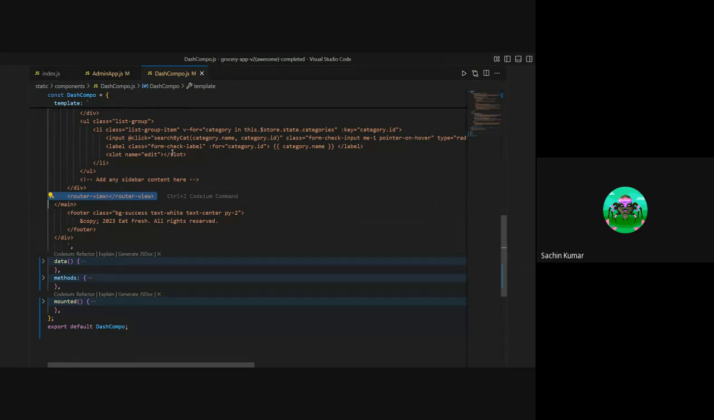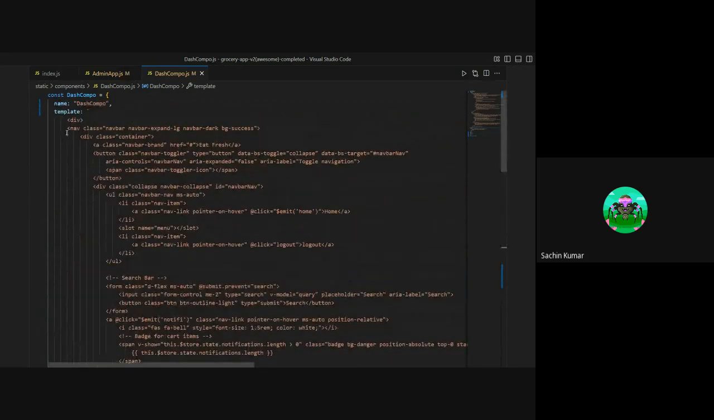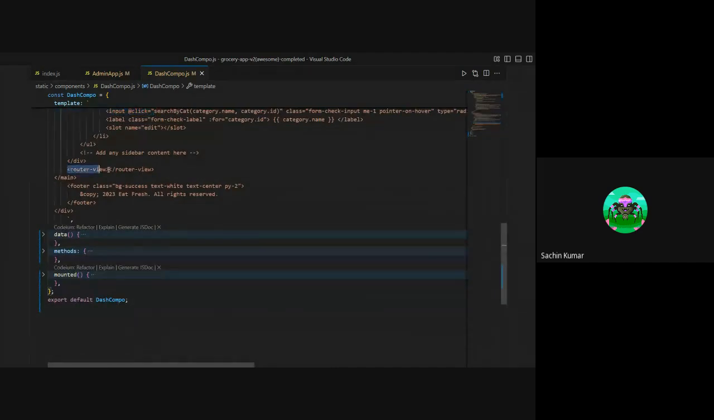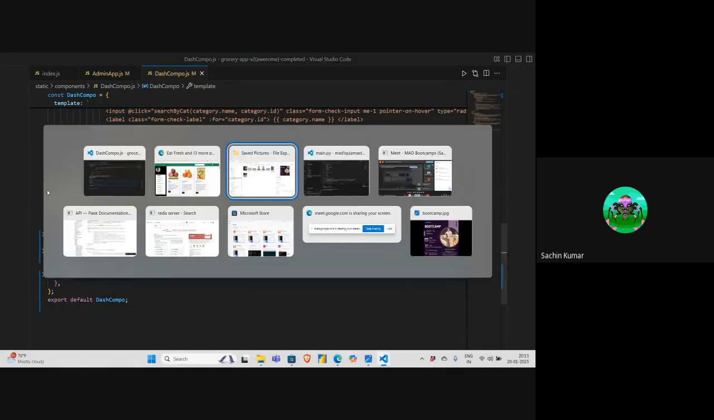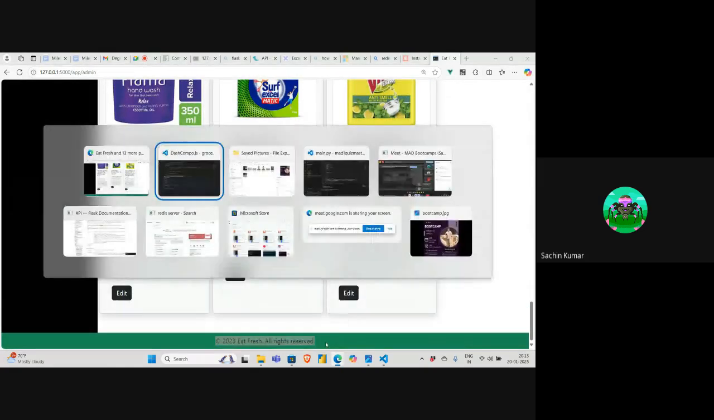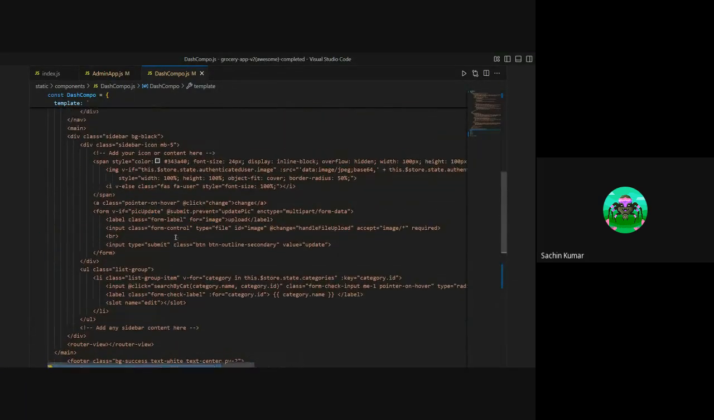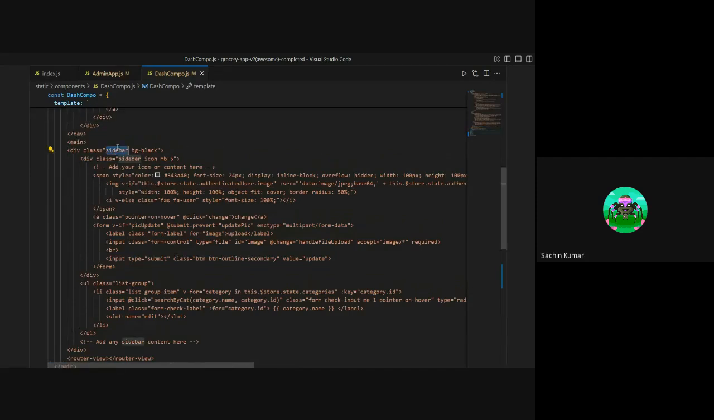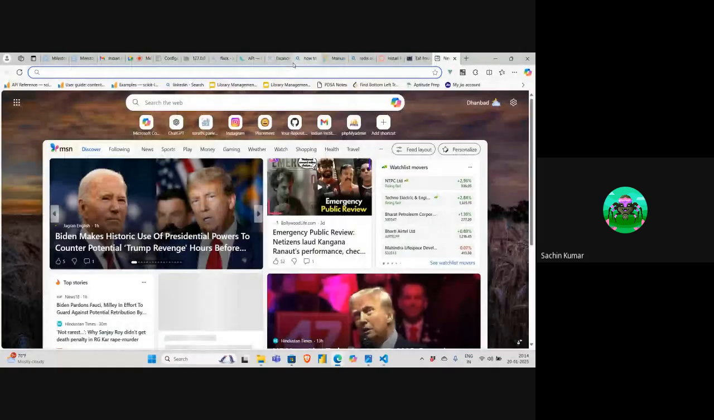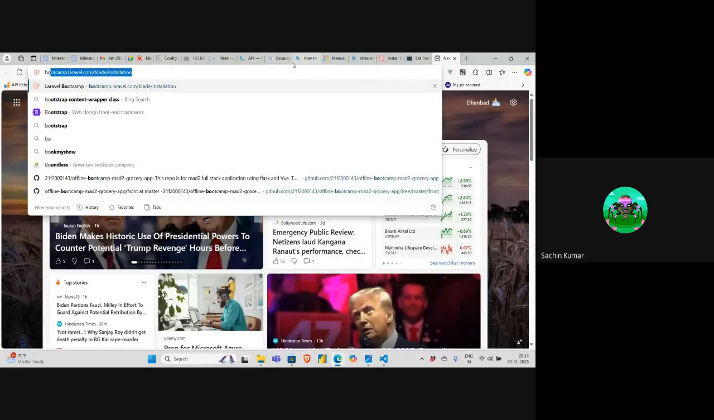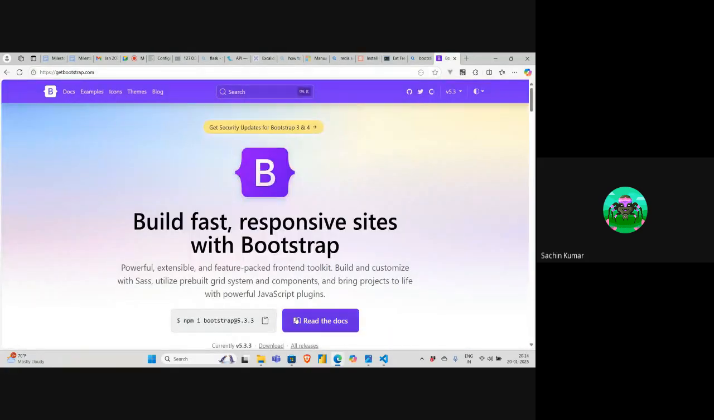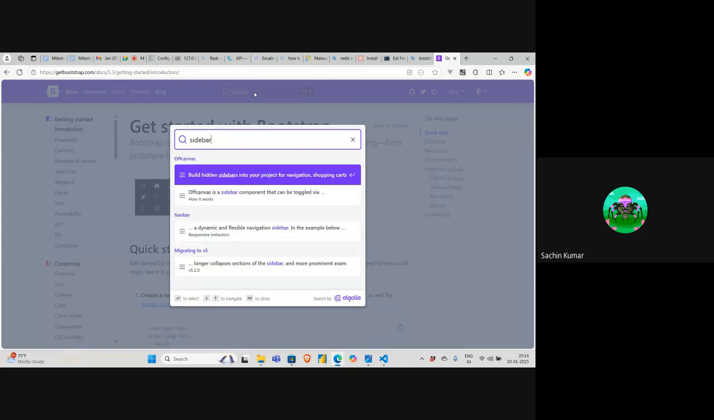So this is the basic layout. I've created a navigation bar, then a sidebar, and then a placeholder. And this is the footer of our application. Now, obviously, I've written this sidebar, but the sidebar class is not there in Bootstrap. Let's try to find the Bootstrap sidebar. I'll go to this. Search for sidebar.